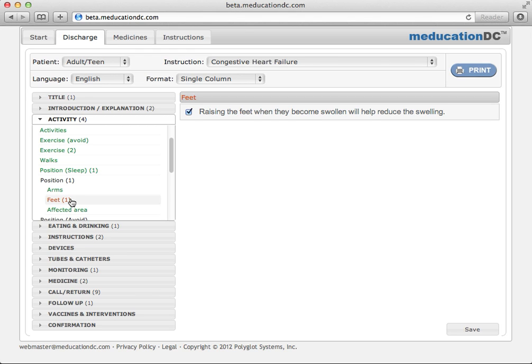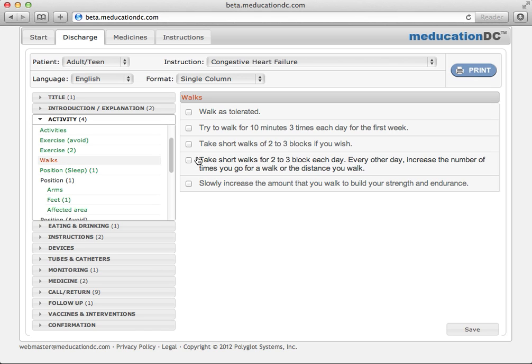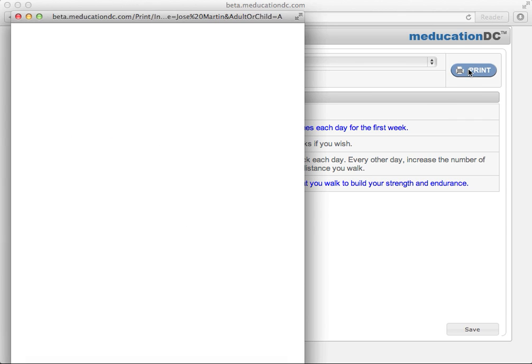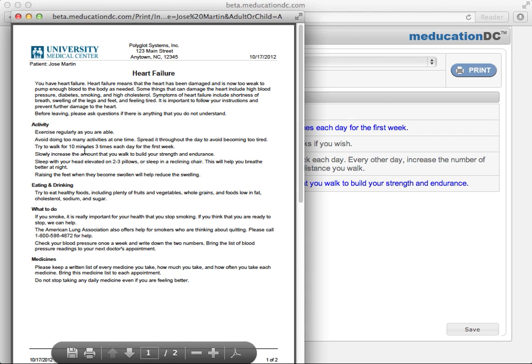If I now wish to add additional information for this particular individual, for instance, I may wish for them to walk for 10 minutes 3 times a day, and then to slowly increase the amount that they walk to build up their strength and endurance, I am able to do so. If I now go to print this information, those instructions have been added to the instructions for this patient.